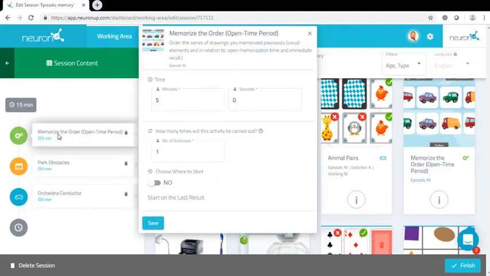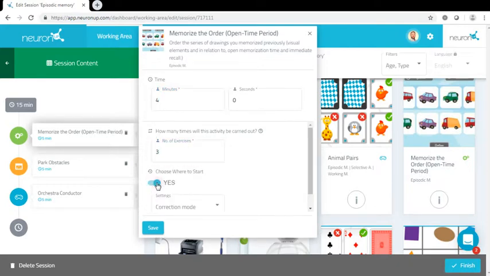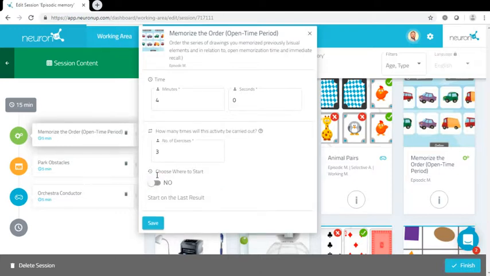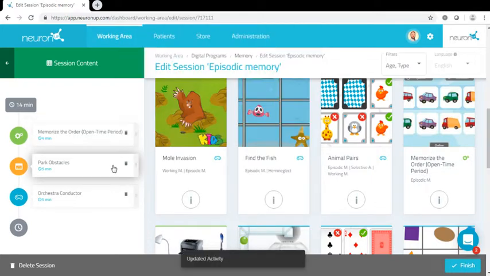I can go in and click on the activity itself and personalize it. So I can change the time. This being a generator, it will basically create and regenerate new activities. How many times do I want that to be repeated? I can choose whether to start or not. Here, correction mode, free mode. If I've saved any activities related to this activity, that will be in that list. And if I choose not where to start, the patient having worked this activity before will start where they last left off. Let's go ahead and save that.